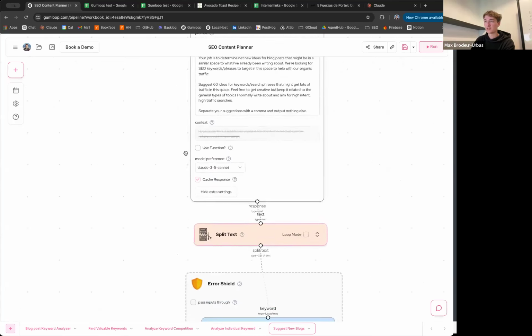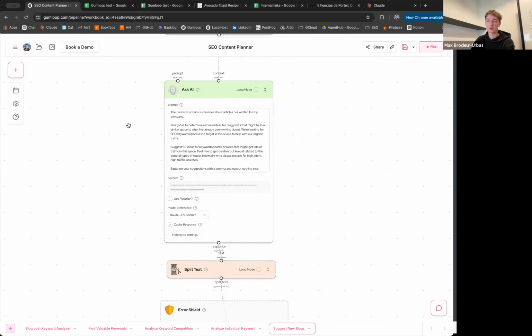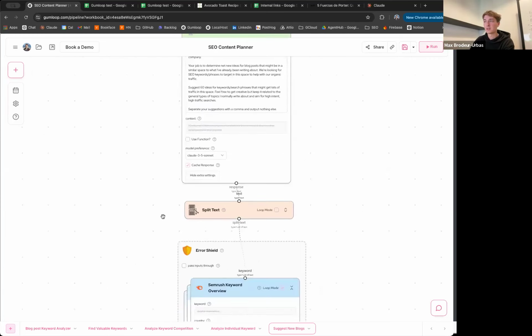The reason we're using Claude 3.5 Sonnet here is because this is a really creative task, and all of the quality lies in the ideation for new keywords. So we don't want to skimp out and choose a cheaper model.